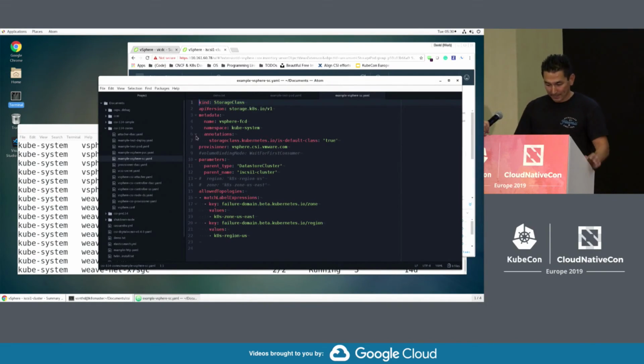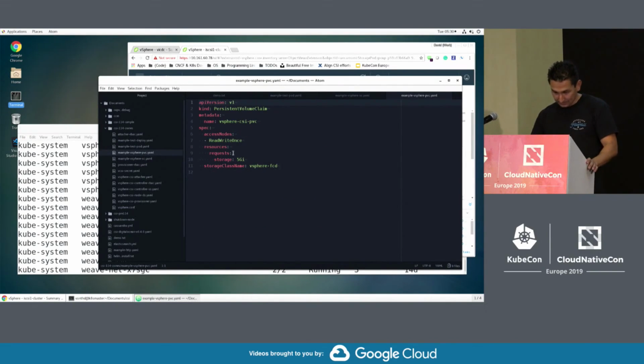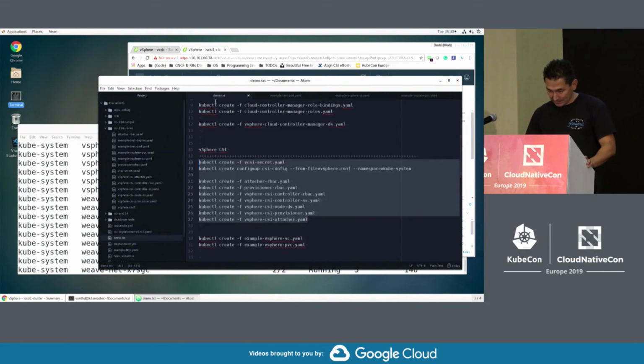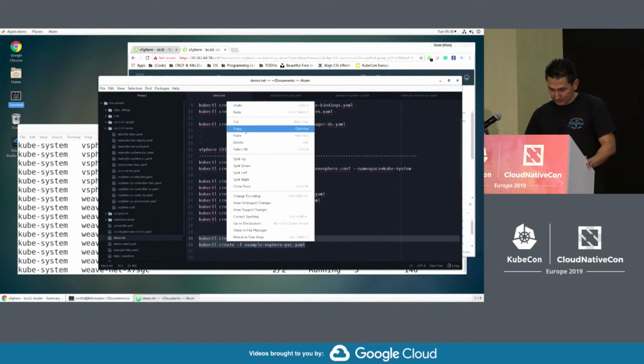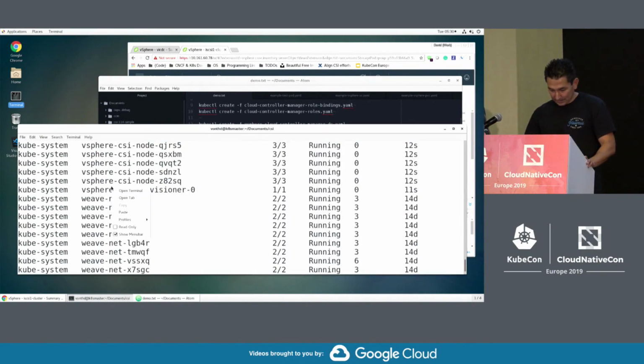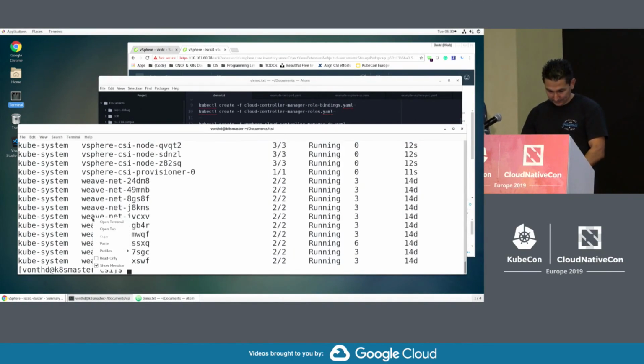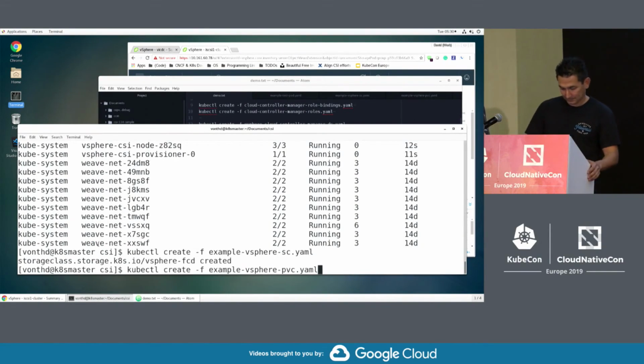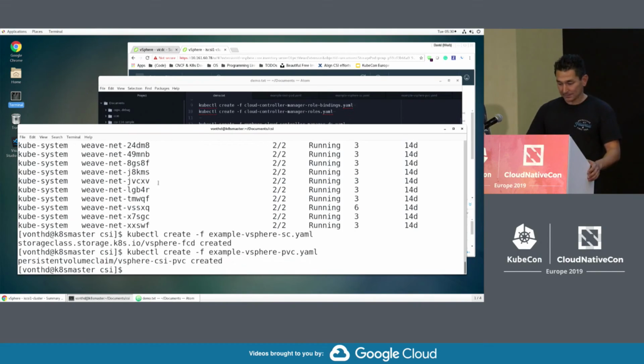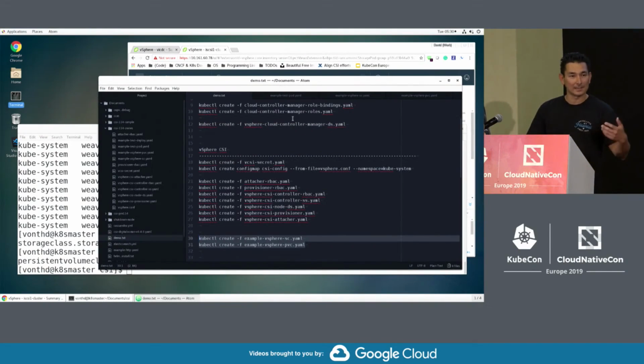And I'll just quickly take a look at the PVC just so that we can note here that we're going to create a 5 gig disk. So let's go ahead and create the storage class and the persistent volume claim. Awesome. All right, now the last, hopefully, thing that will work.